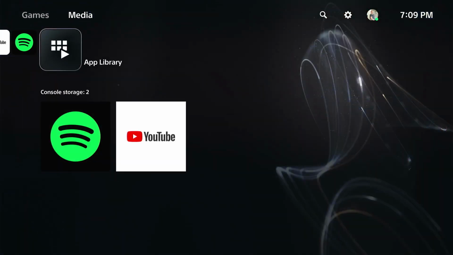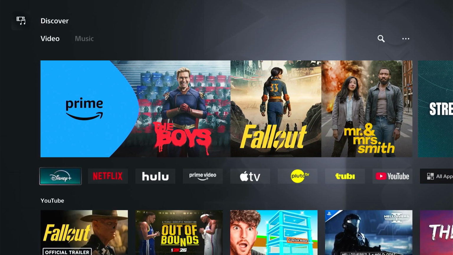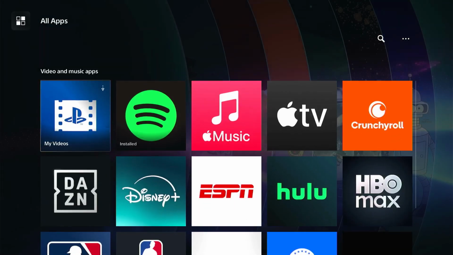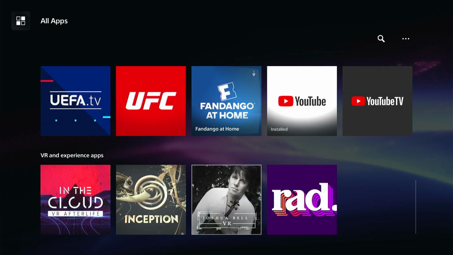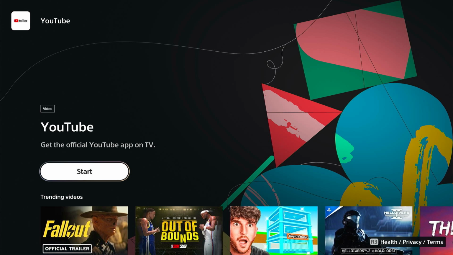Now I have Spotify on here, but if we go to where it says Discover, go on down, and then go on over to All Apps. And you can find YouTube very easily. It should be one of the top applications. If not, go on down. Here it is at the bottom, YouTube. And then select it and download it to your PlayStation 5.